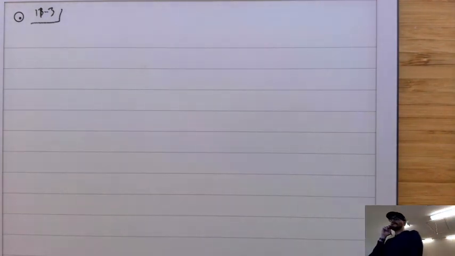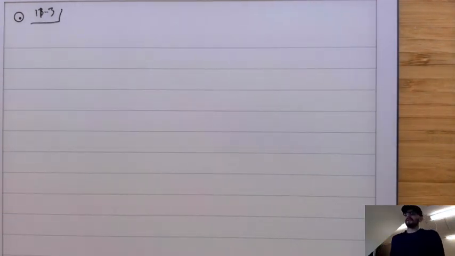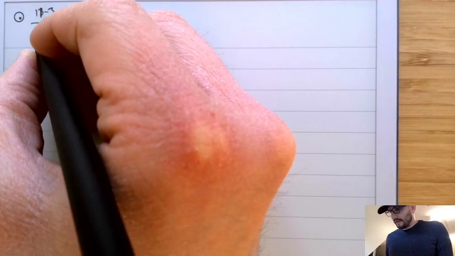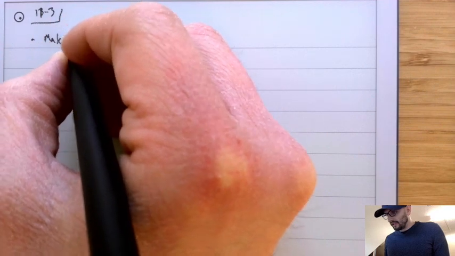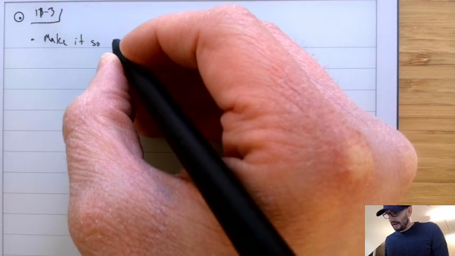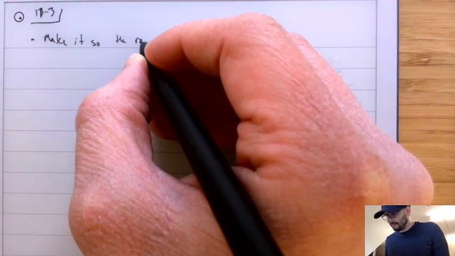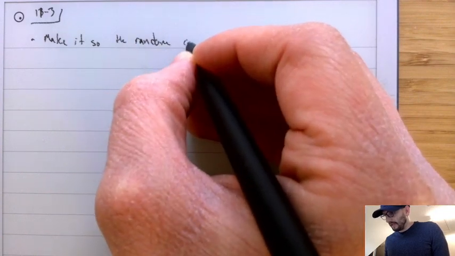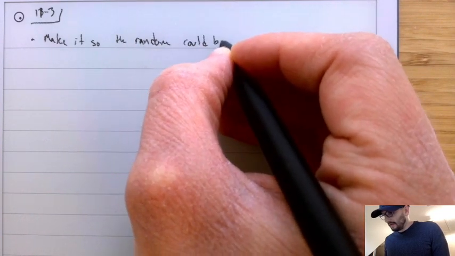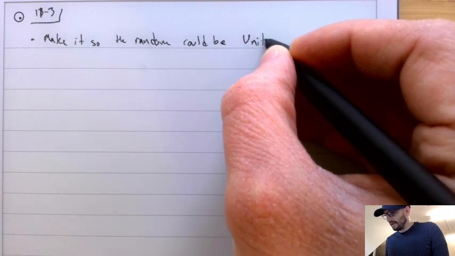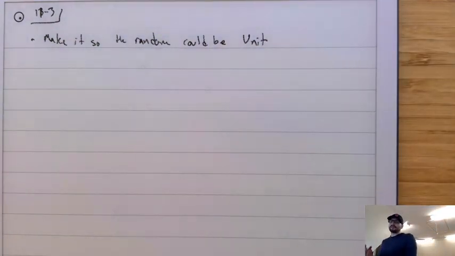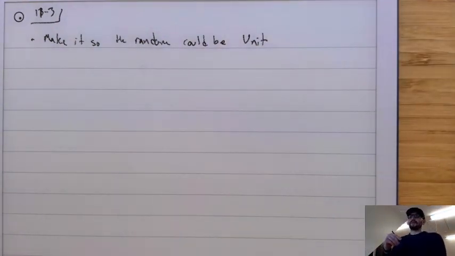Okay, so here's the way that we can think about it. There's a few changes that we need to make. Number one, make it so the random type could be unit. So remember how inside of a random generator we say which random type should we do? Right now we do S64 and bool, so add an option for unit.